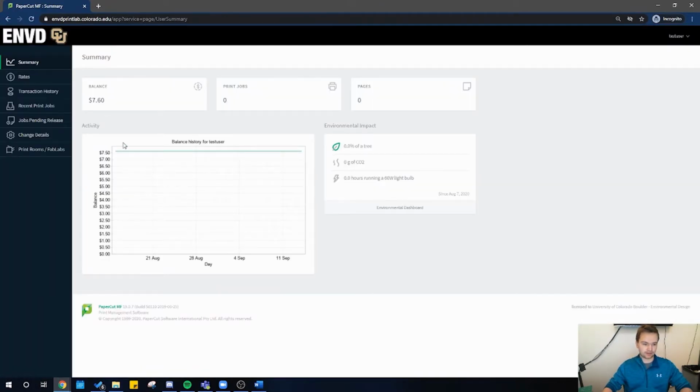Now I'm already logged in, but you'll just log in using your identity username and password. Now here we can see a lot of details about print usage and account balance, and don't worry too much about that, especially account balances for right now. We've not implemented payment through PaperCut at this point, so if you need to pay for materials, you'll do that on site. Now I'm going to hit Print Rooms and Fab Labs button to submit a job.